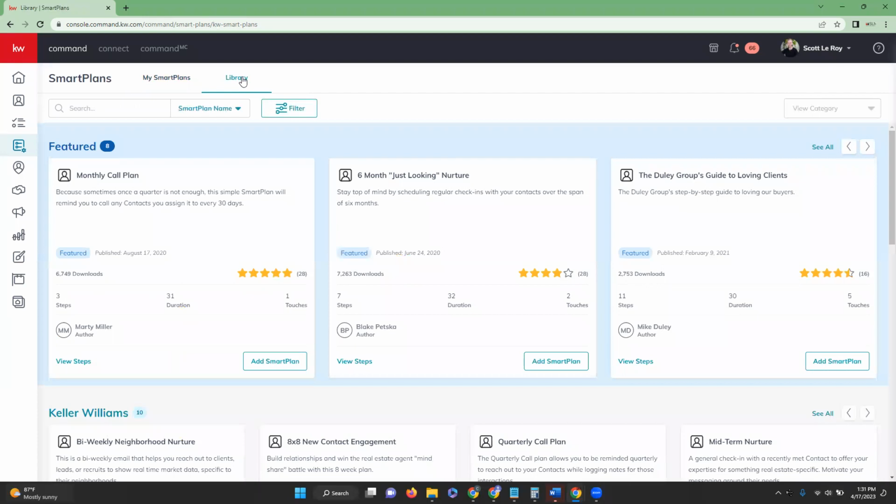And this is going to open up the KW Public Smart Plan Library. So these are public smart plans that were created by KWRI or other agents in KW that are sharing it to the other agents. So at the top, it's going to show you your featured smart plans. So these are more popular ones that are great ways to get started.